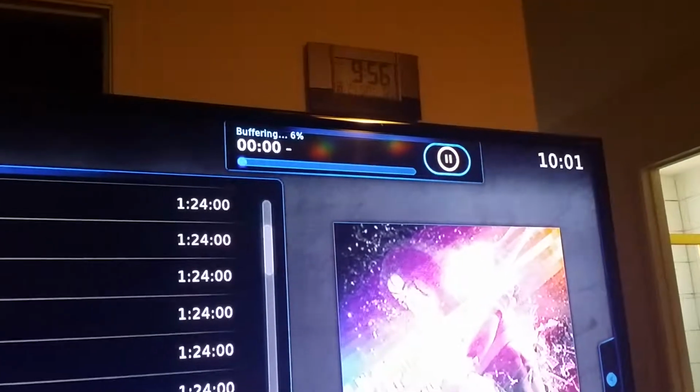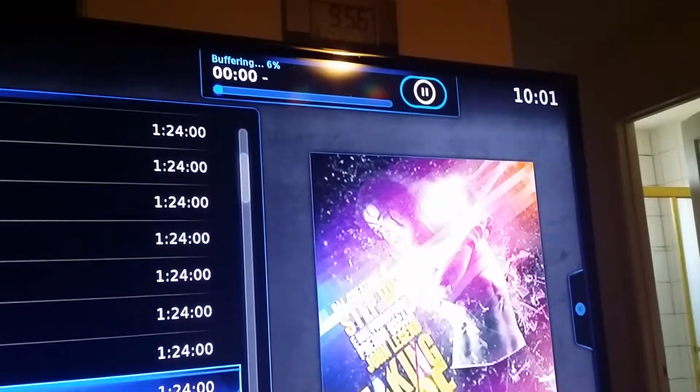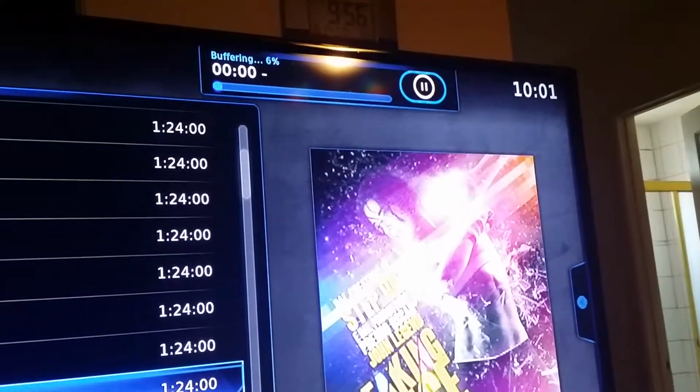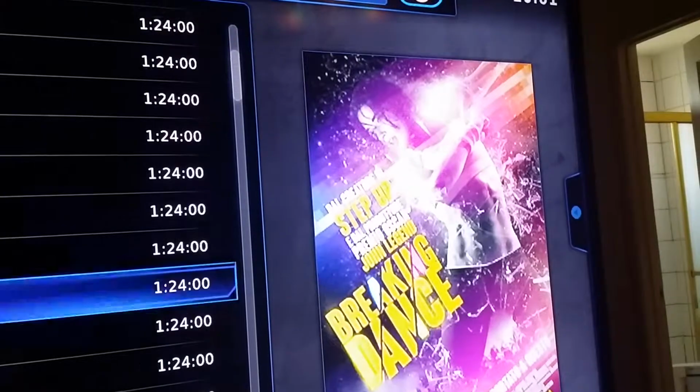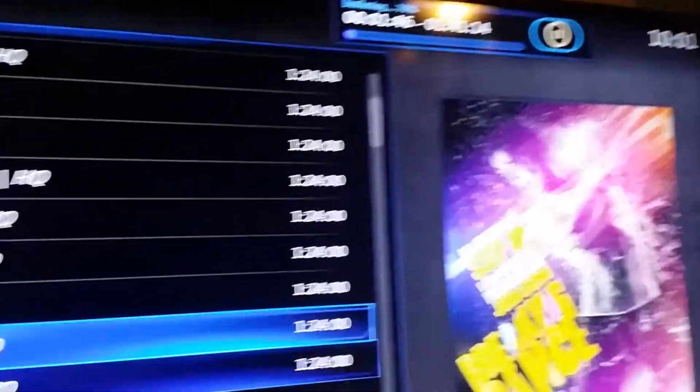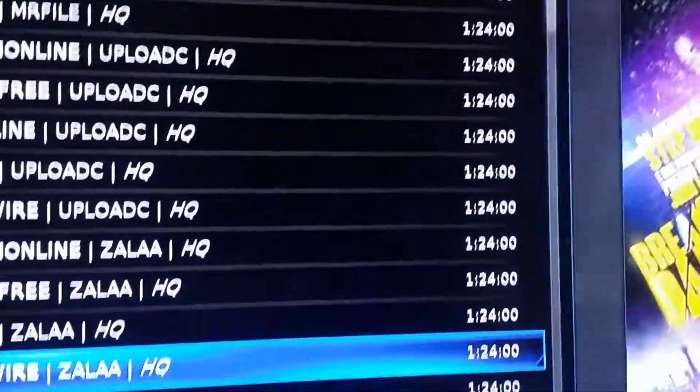I guess that one didn't want to load. Oh no, it's there, but it's buffering. So it looks like a slower link. If that's the case, sometimes you just press play and see what happens. So it's a slower link, so what we're gonna do is select a different one. Oh no, it's speeding up, I guess. I don't know.